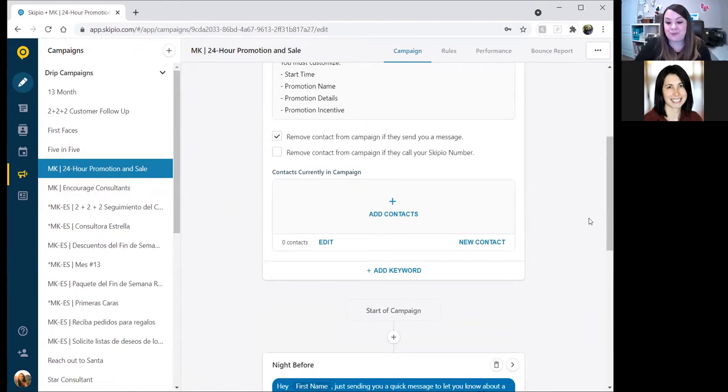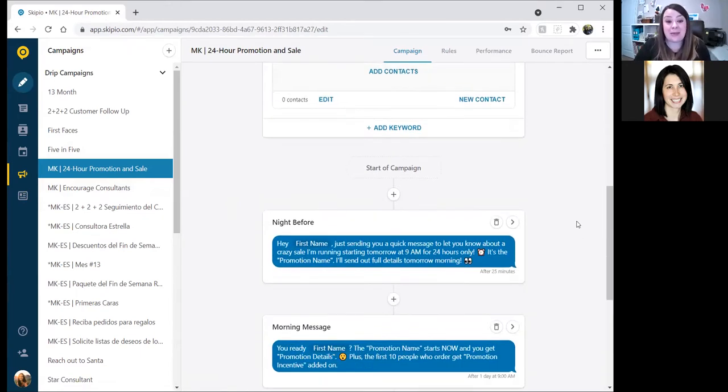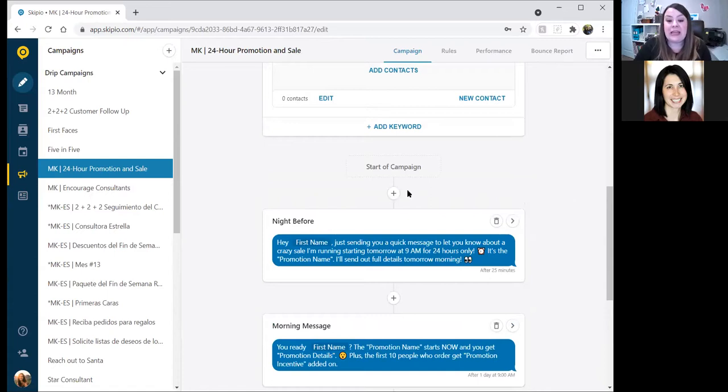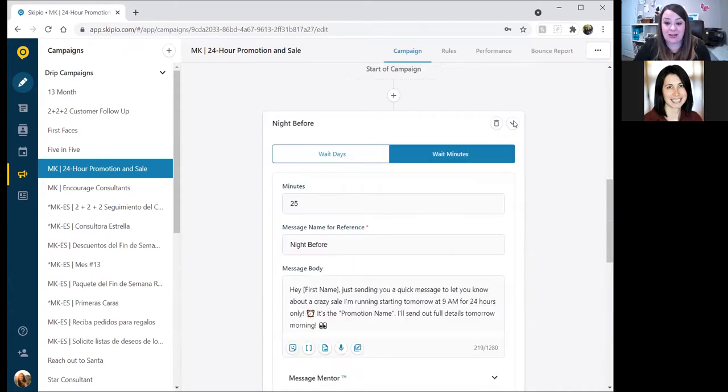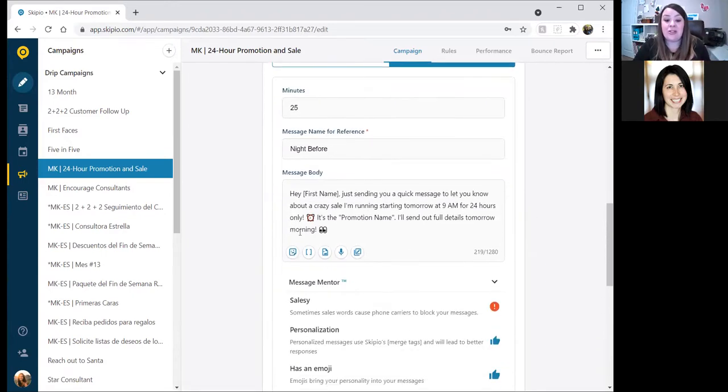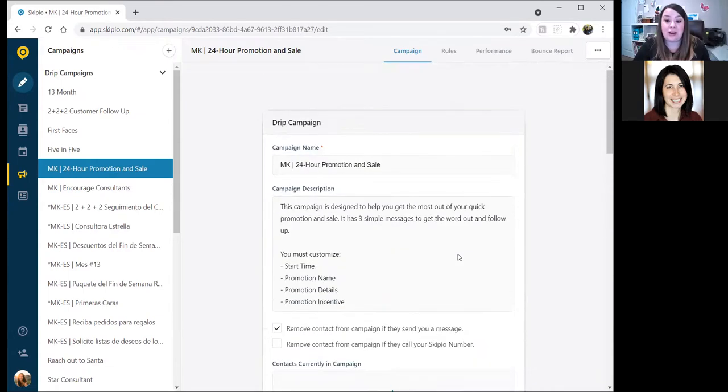and more personal. The way that you do edit a message once you have brought a campaign in is it will list all the messages here. You can see these are all the messages contained in this campaign. And on any message, I can click this arrow next to the trash can, and that drops that message into an editing format. So there I can change any of the details that I want to there.